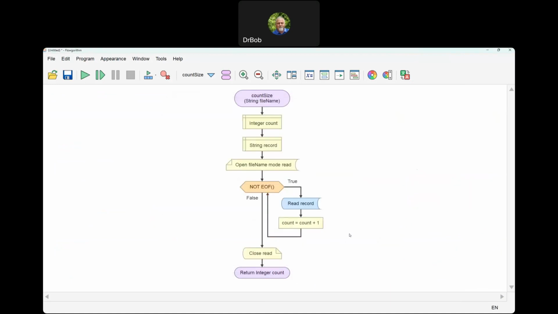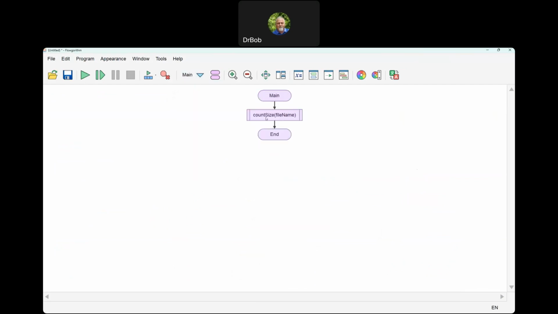I'll read the records and count the values through the rate. Okay. So that's what my routine count size is going to do. I'm going to go back to main. And what I want to do is, once I've read the file name and count, I want to declare an array. Declare array.